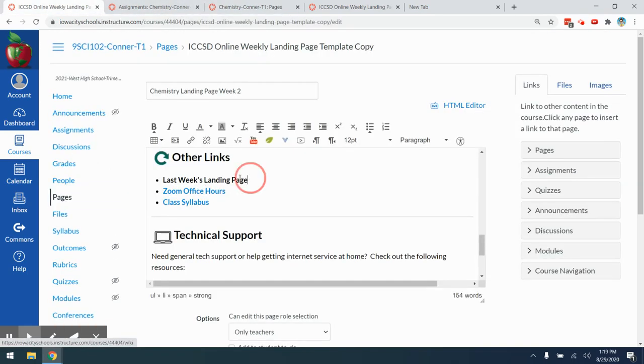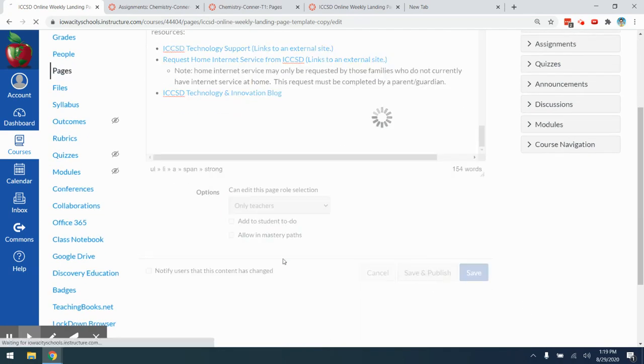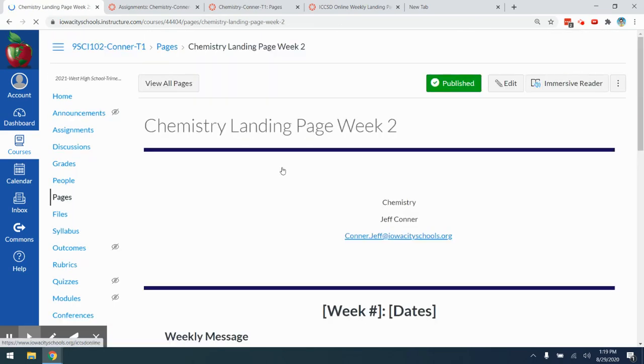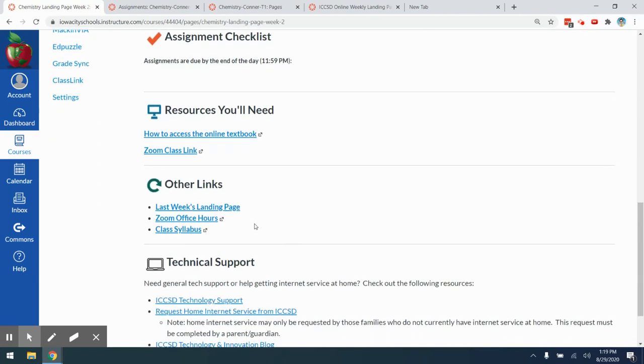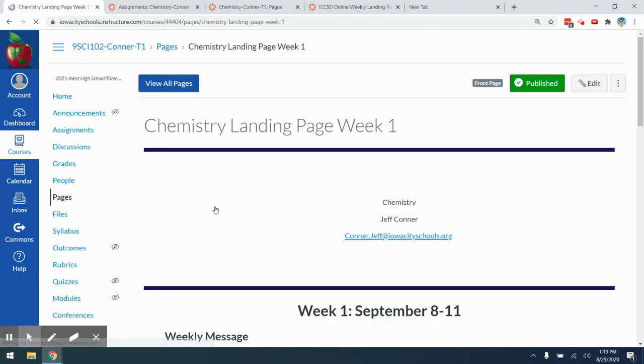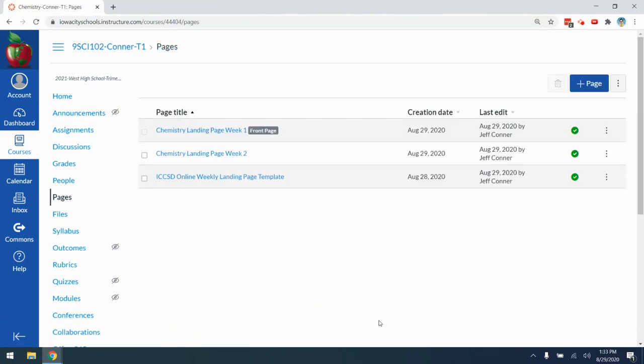and I can post that on this link for last week's landing page by pasting it in and hitting Control-V. And now that is linked to the previous week. And so if I hit save and publish here, now I've got my week 2 landing page. And if I click on last week's landing page, it will take me back to week 1.